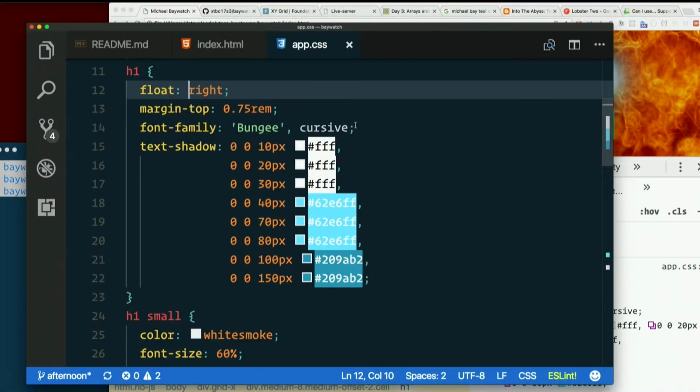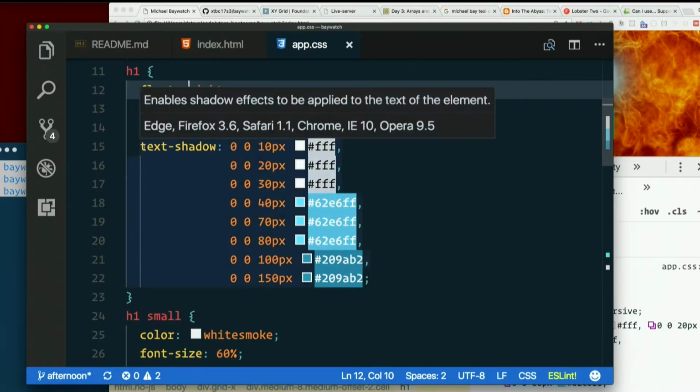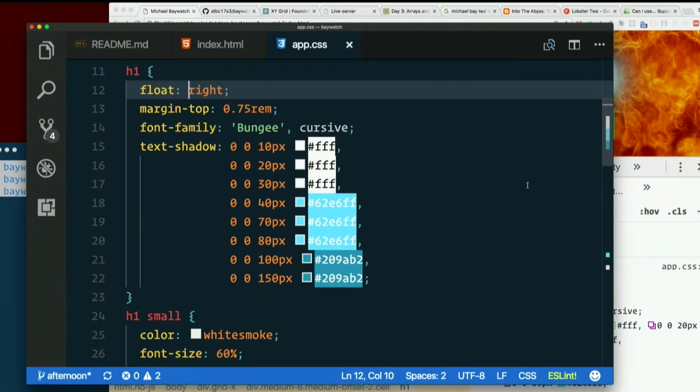Font family Bungee we talked about. And then text shadow. So when you change it in the browser, is that just to make sure you get the numbers right and then you have to go change it? Correct. It's not going to be a permanent change. Right. And as soon as you refresh the page, you lose it. Yep.